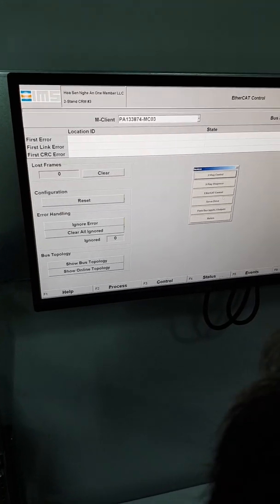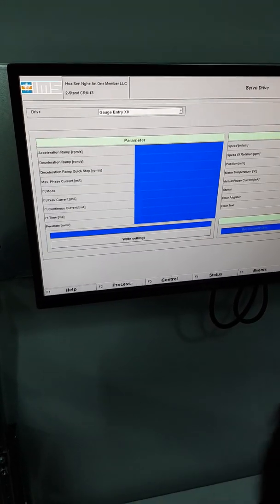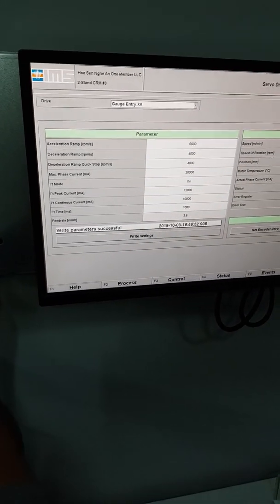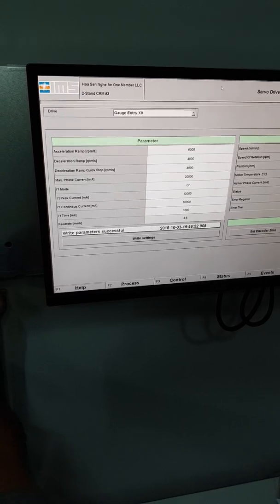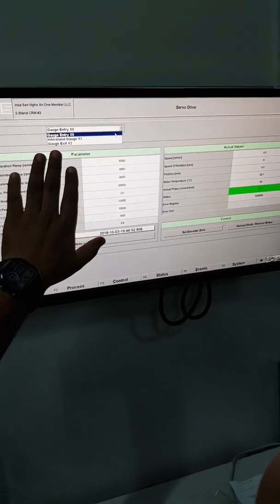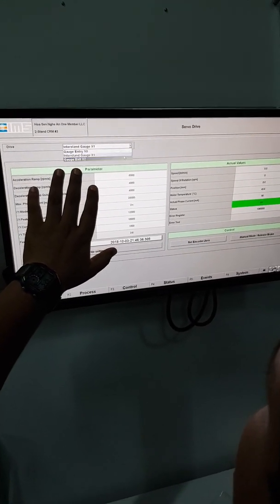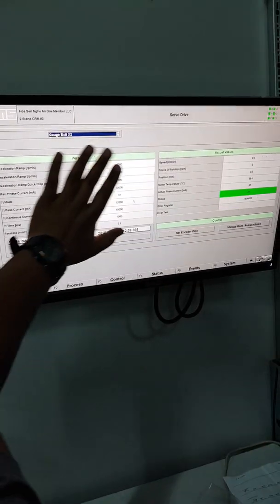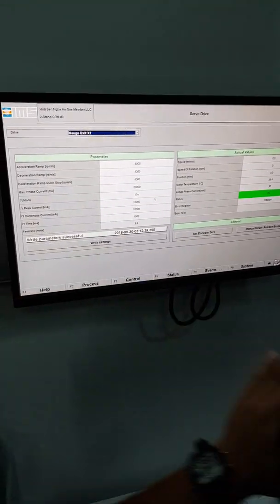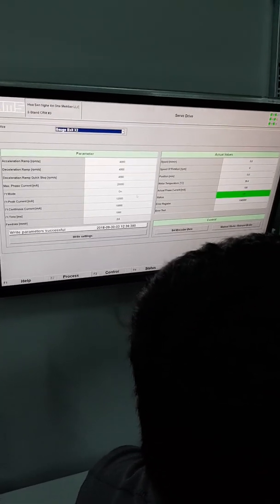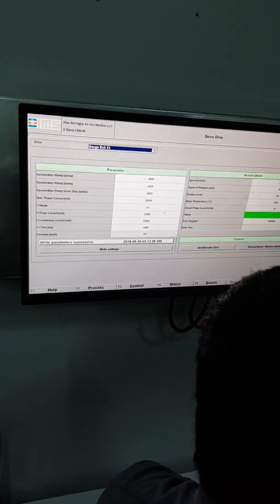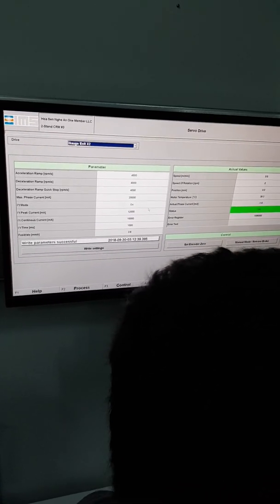Okay. Then go to devices, servo drive. Okay. Inside that servo drive, you see everything is okay. No problem. So this is for the entry gauge, this is for the intermediate, and this is the exit gauge. Everything is okay. I am showing this because sometimes in remote support I ask, okay, please go to the servo drive. Then they have to go to this page. Okay.